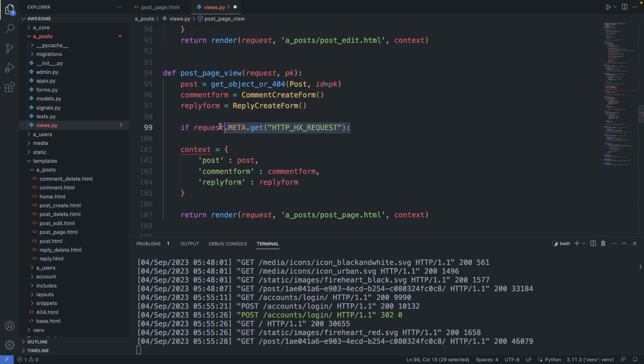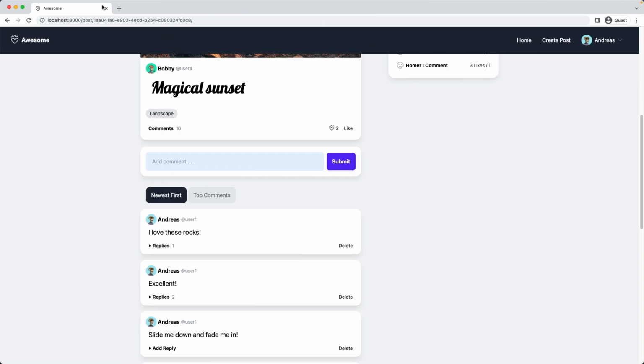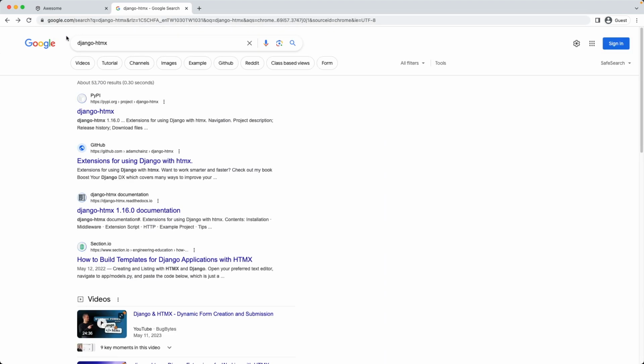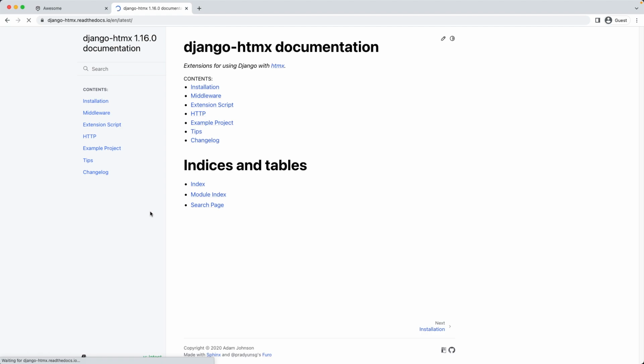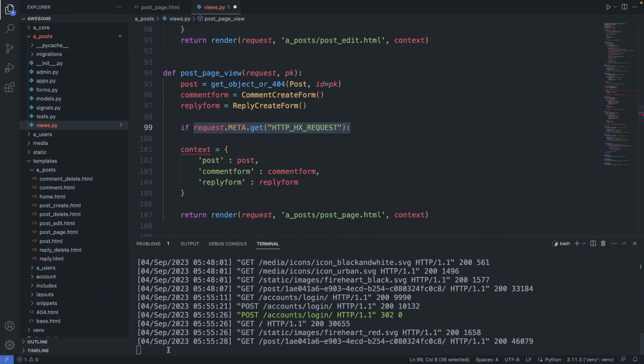But seeing that this is quite a long statement here, there is a way to write it much shorter and much more memorable, and for this we install an extension called django-htmx. Let's go and find this package now. Django-htmx. Here I select the Django-htmx documentation, this one here. Here I find the installation. So first let's pip install django-htmx.